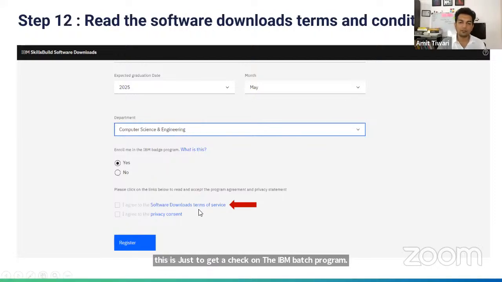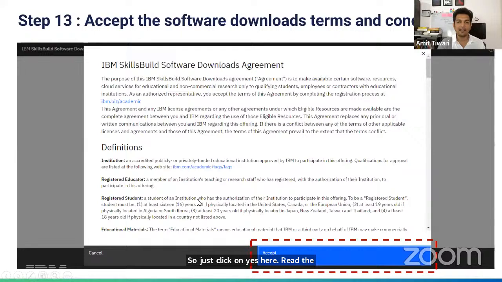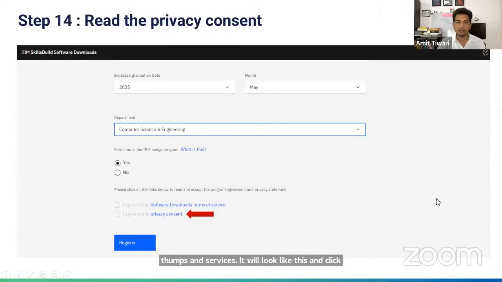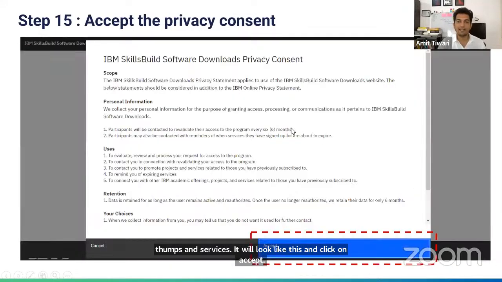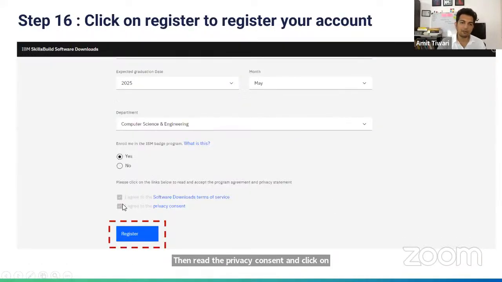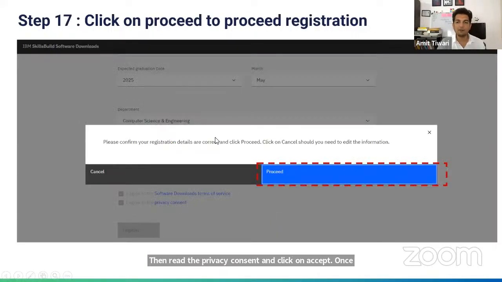Read the software downloads terms and services. It will look like this, and click on accept. Then read the privacy consent and click on accept. Once you have done all of this, you click on register and a window like this will appear. Okay, it will ask you to confirm your details and click proceed. All right, so if you are here, stop here. I'm going to repeat the steps. Let's do it one by one.